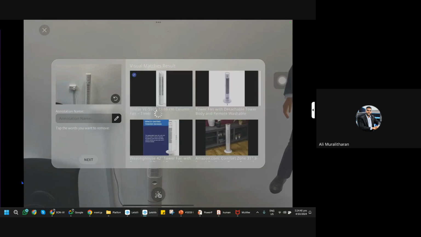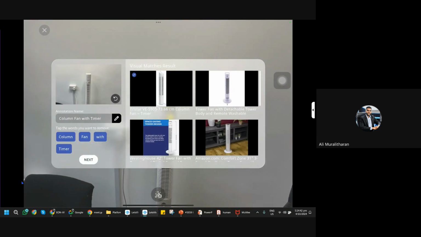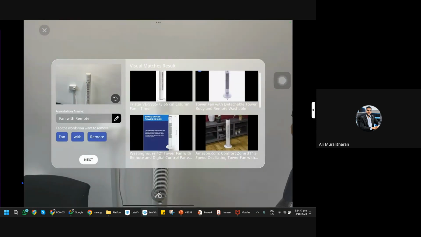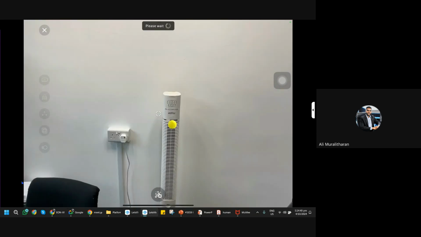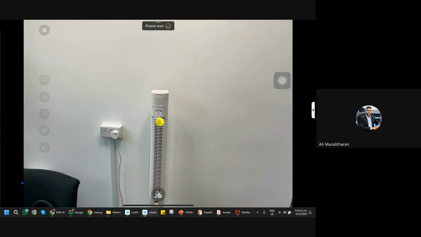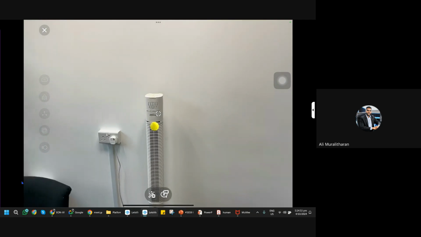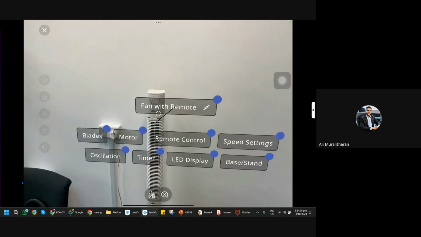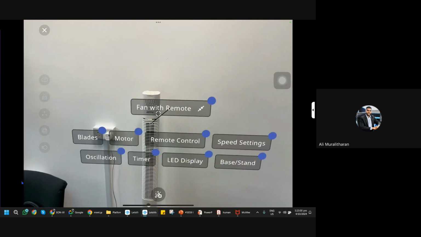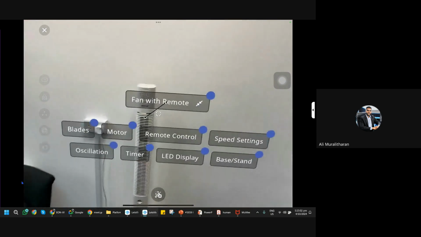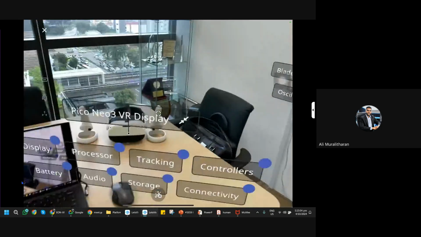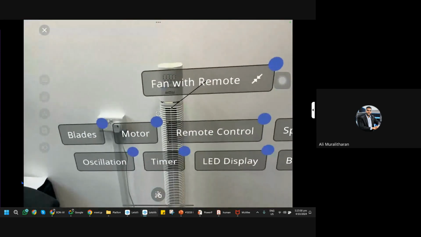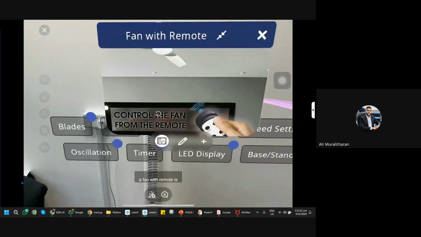And I'm going to pick an image reference. Yes, it's very okay. So we've got some image references here. A tower fan. Yeah, this is a tower fan. And then I can go next. And once I've selected next, the AI is going to start injecting knowledge portals right on this as well. There we go. So it talks about remote control, speed settings, and etc. So that's how, using the explore feature, I can now inject knowledge portals right on these Pico headsets and also on this tower fan as well.